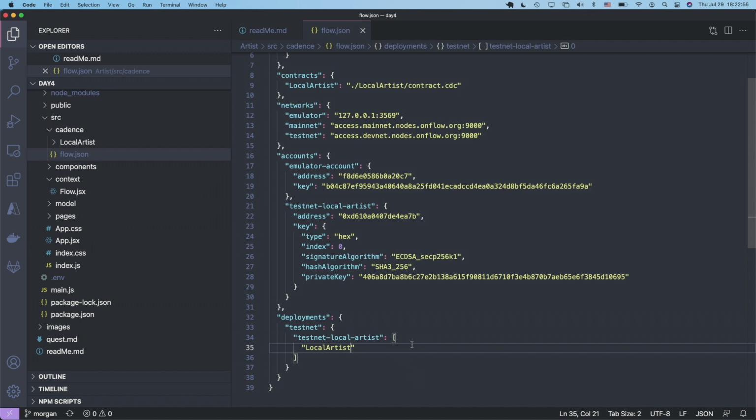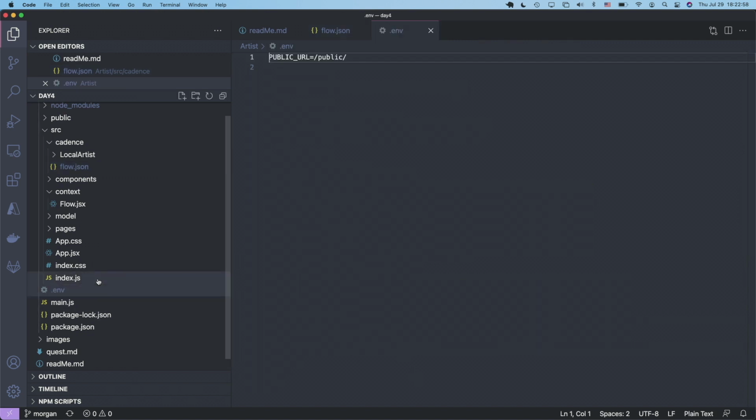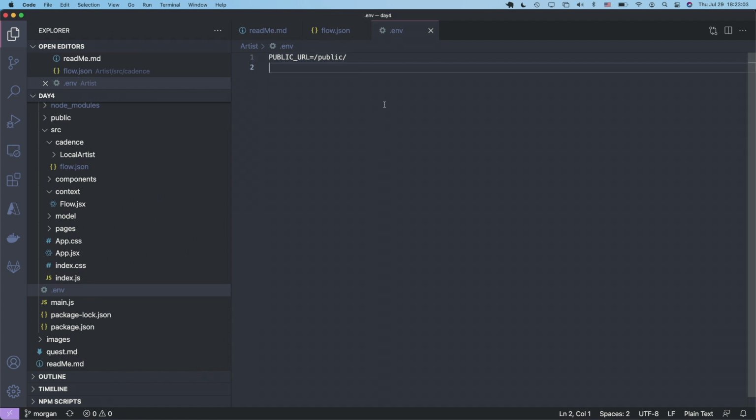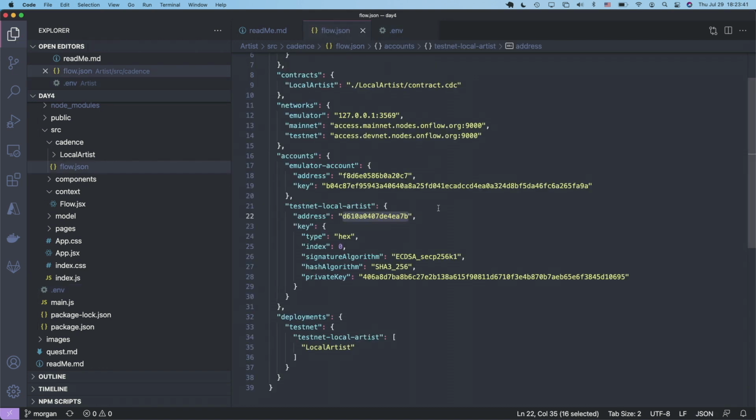One thing that we need to add as well is inside of our env file, we need to expose the account address that's hosting the contract. So we'll go ahead and do that. It's right here. Also, let's provide the name for the contract, which is local artist. Sweet, so that completes the setup sequence.